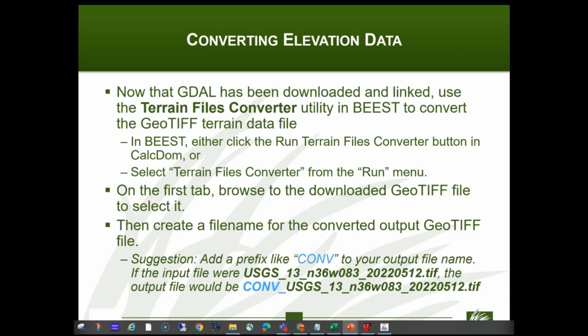And what I like to do, just personal preference, is I like to add a prefix at the beginning of the file name, like copy the same file name that the compressed version is, but add something like CONV at the beginning, just so you remember which one has been converted and which one is the original. You definitely don't want to use the same name for the compressed version of the TIFF and the uncompressed version.